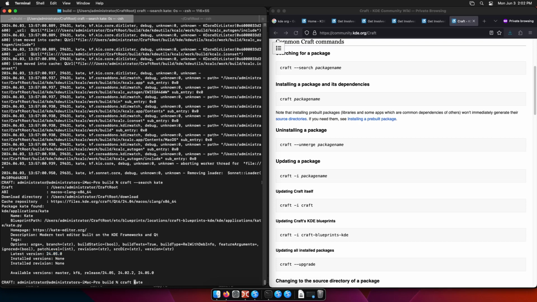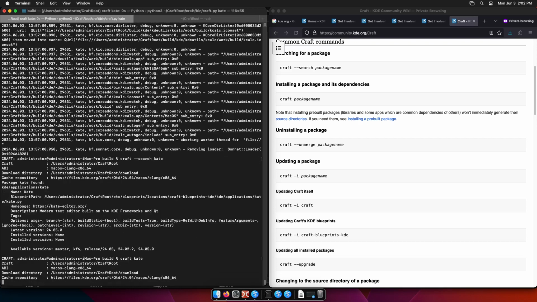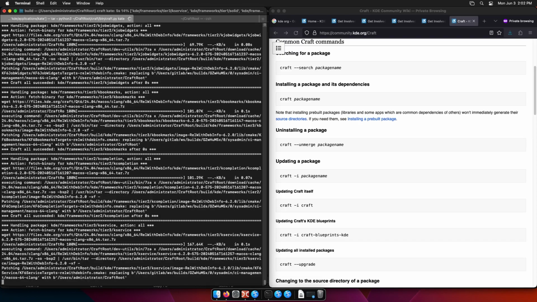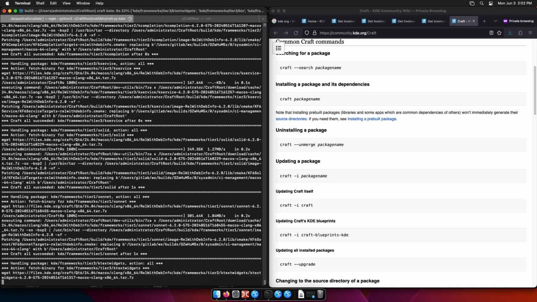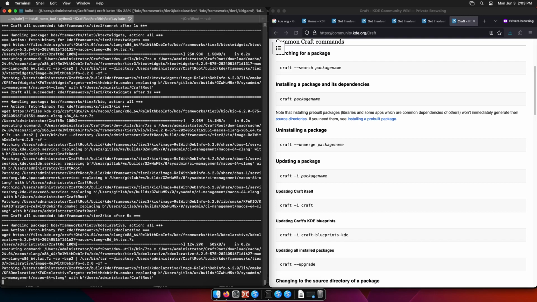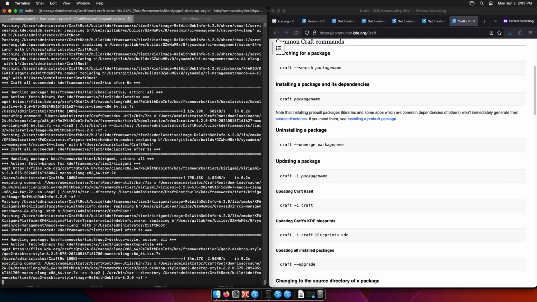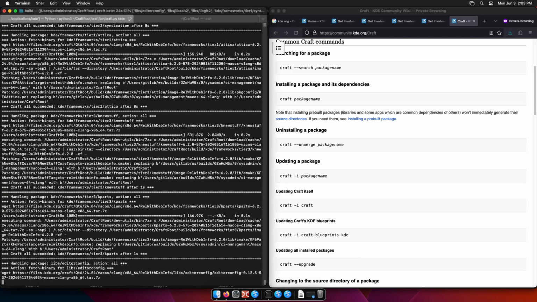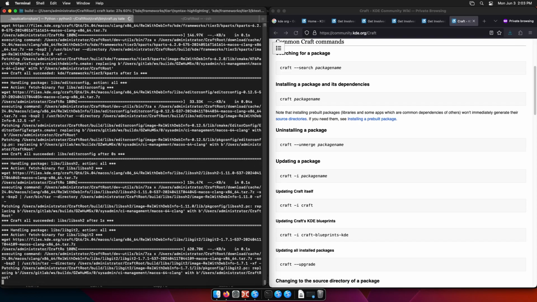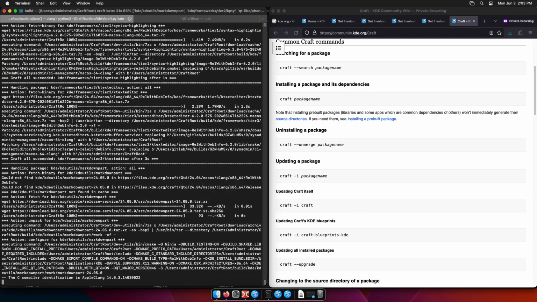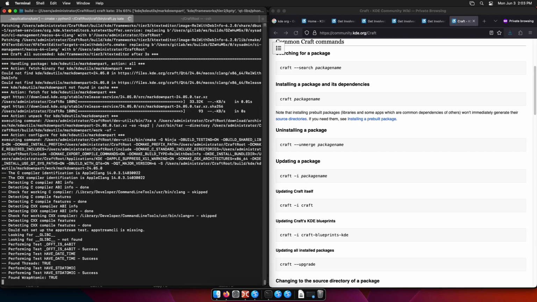Then the second command line that we're going to run is craft kate. So I'm expecting to have many pre-built archives being downloaded from the cache. Text widgets, which is a KDE framework. Declarative, origami. Parts. Syntax highlighting.